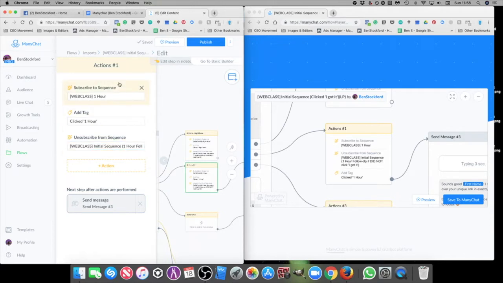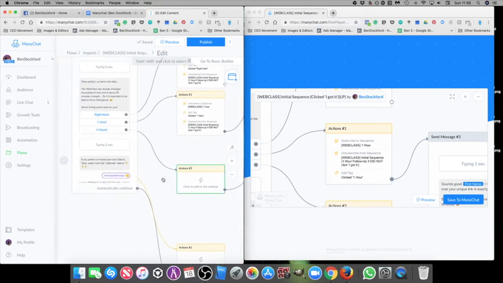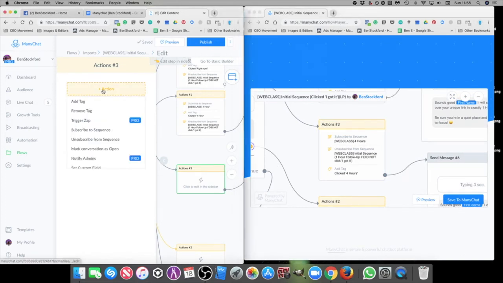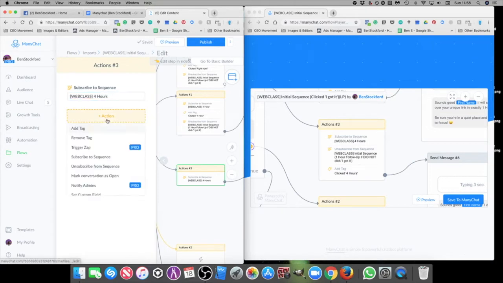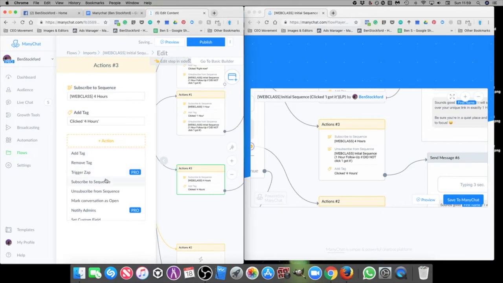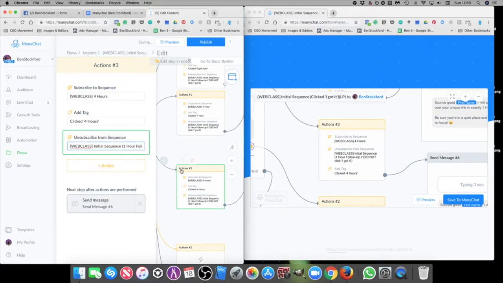It doesn't really matter which order these go in, as long as they're all there. And then the next one, 4 hours, so pretty much the same again. Subscribe to sequence, 4 hours, add the tag, clicked 4 hours, and then again unsubscribe them from the 1 hour follow-up.